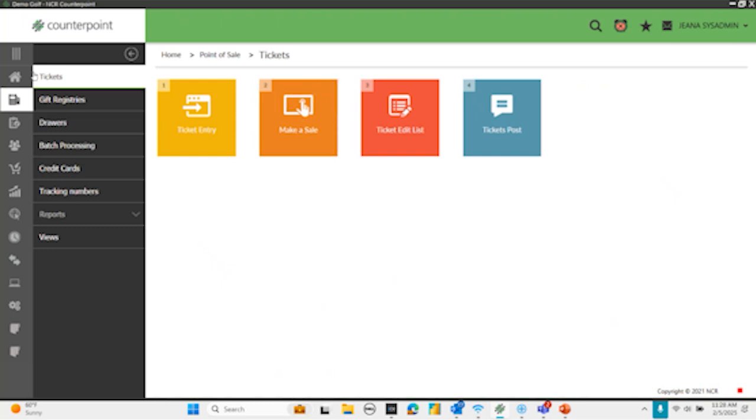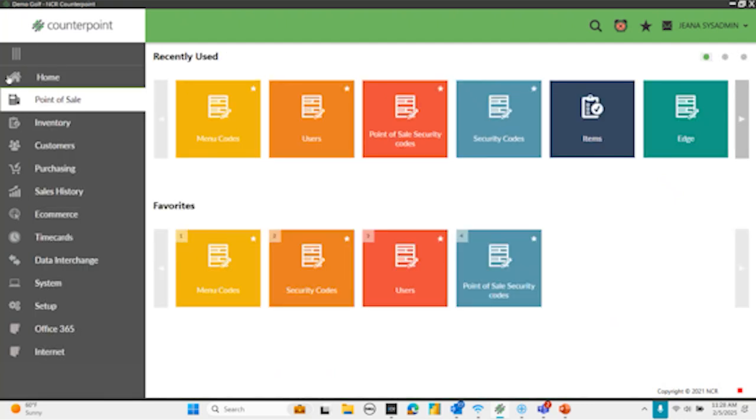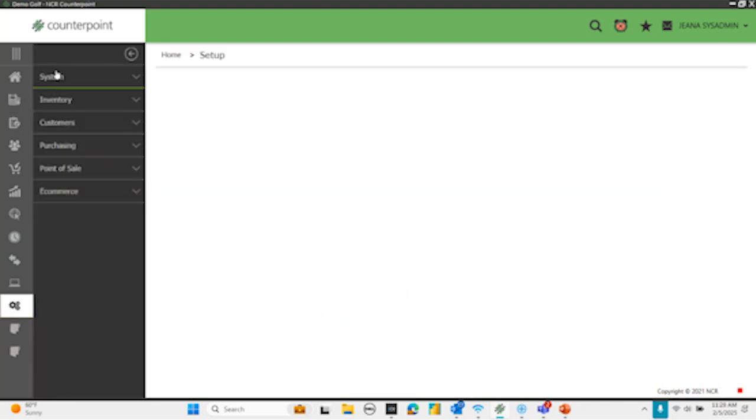I could even rename this button to start here to ring a sale. Now, the only thing I can't do with these buttons, and I get this question a lot, is change the font size of the letters and the color of the letters. They're white and they're that font, and that's just the way it's written. Okay, so let's go back to set up system menu codes.